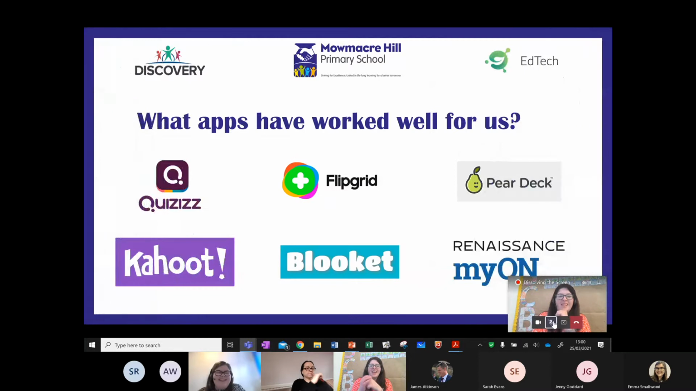Cool. So we wanted to just go through some of the apps that have worked really well for us. These aren't all the ones that we've used, but these were some of our favourites. And I was wondering if you could just pop in the chat if you have used any of these apps. I know somebody put Flipgrid before, or if there's any apps that aren't on here that you have used that you think have worked really well for you.